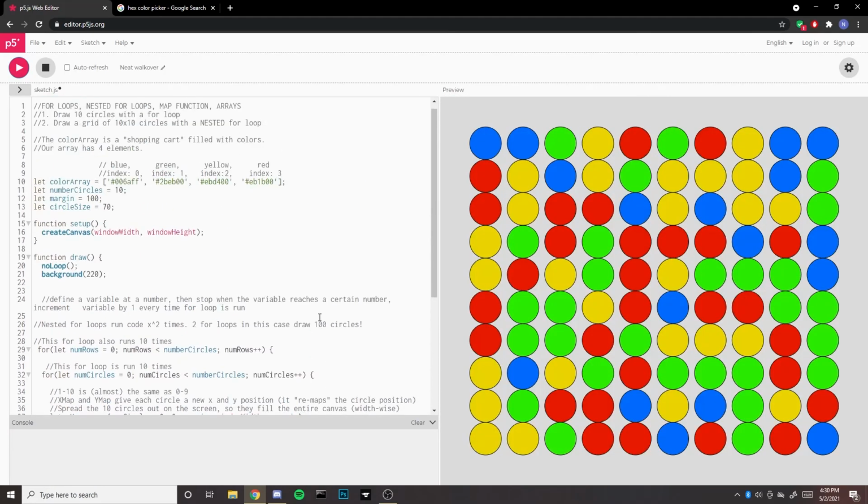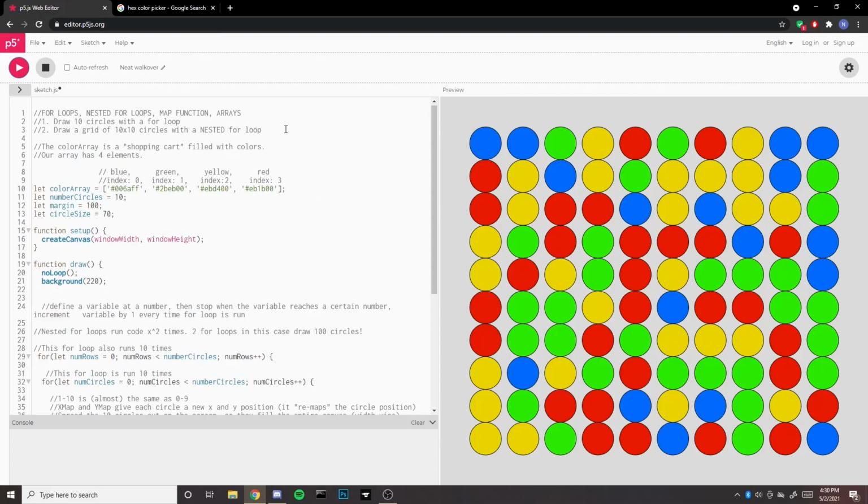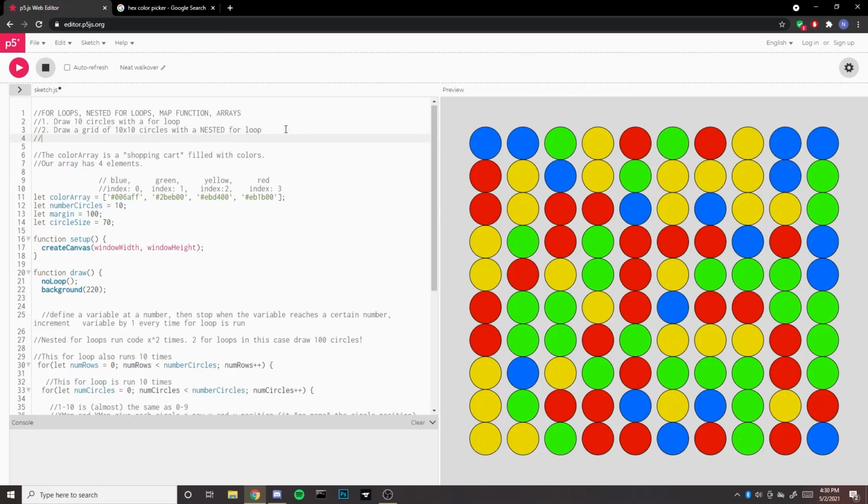So hopefully that was a helpful tutorial. Just to clarify what we did, we drew 10 circles with a for loop. We drew a grid of 10 by 10 circles with a nested for loop. And then we used an array to specify a list of random colors for each circle.